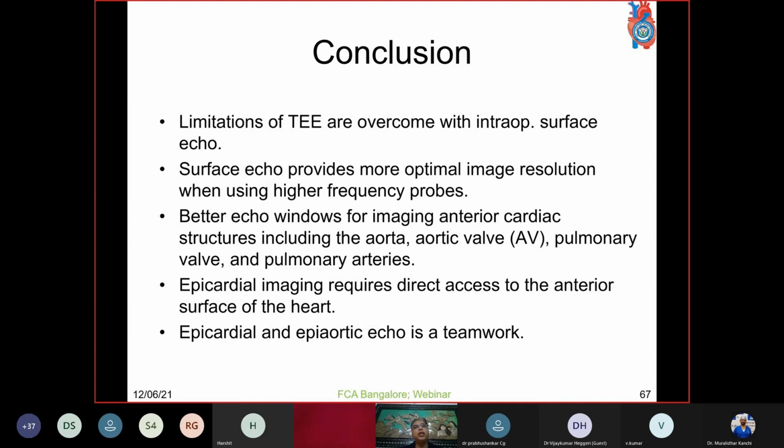So to conclude, there are limitations in TEE which can be overcome by intraoperative surface echo, that is epicardial and epi-aortic echo. The surface echo provides more optimal image resolution when using high frequency probes. So you should be very clear which probe you are using, and must use, as far as possible, high frequency probes, more than 4 or 5 megahertz. They provide better echo windows for imaging anterior structures like the aorta, aortic wall, pulmonary arteries and so on. And epicardial imaging requires direct access to the anterior surface of the heart.